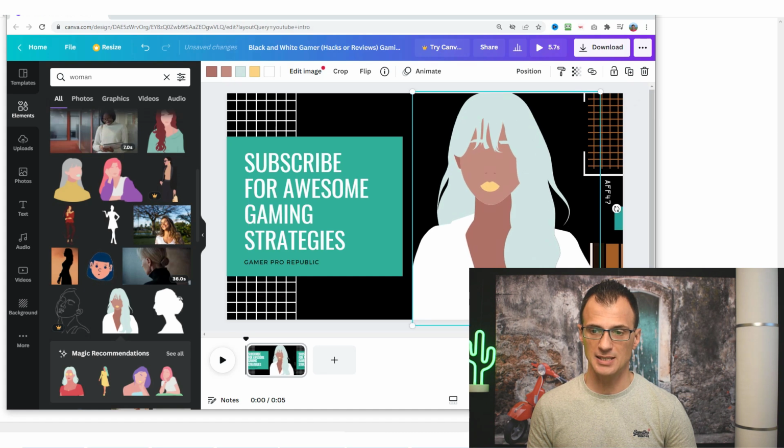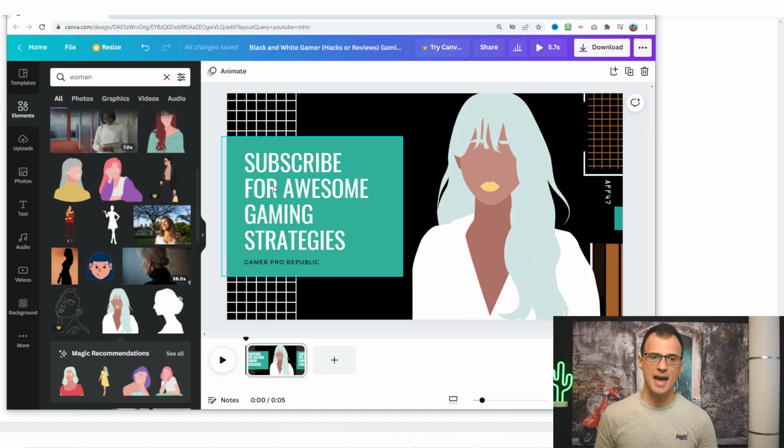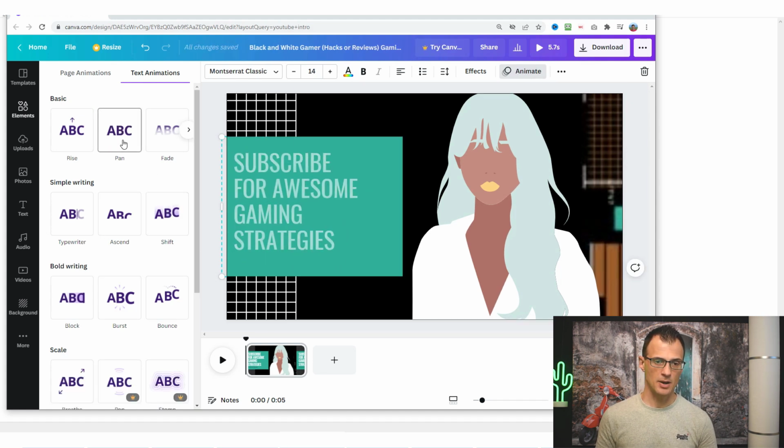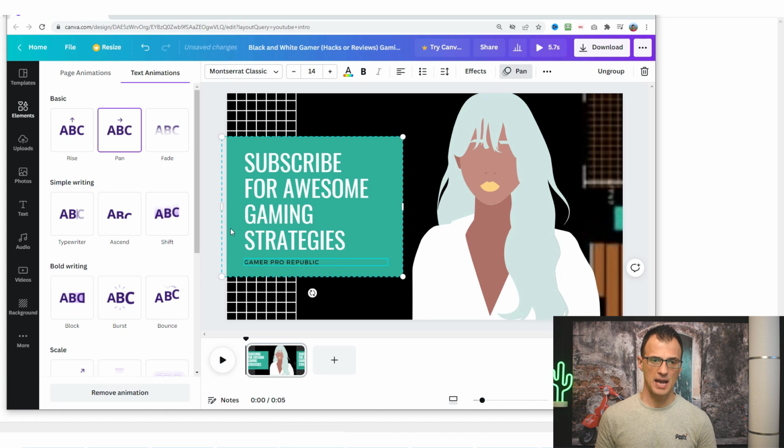Okay, so let's just put this in for now like this. And we can now add a little bit of animation to make it more exciting. So let's just click the text and then see where you've got animate. We can perhaps use this pan animation. Then we can also make this text come from the left. So let's just use pan on that as well.